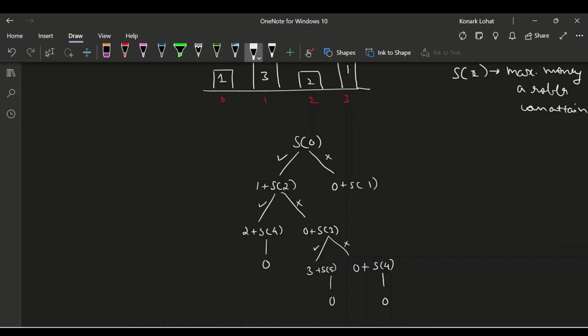Now this function says the max money a robber can attain from a house. So at s of 3, the max money that you can have is 3 or 0, because this s of 5 will be 0, and this s of 4 will return 0, and 3 plus 0 is 3, and 0 plus 0 is 0. So s of 3 value will be the maximum, whether you take or don't take. So s of 3 will say that I will give you 3, because that's the maximum value, and 0 plus 3 is 3.